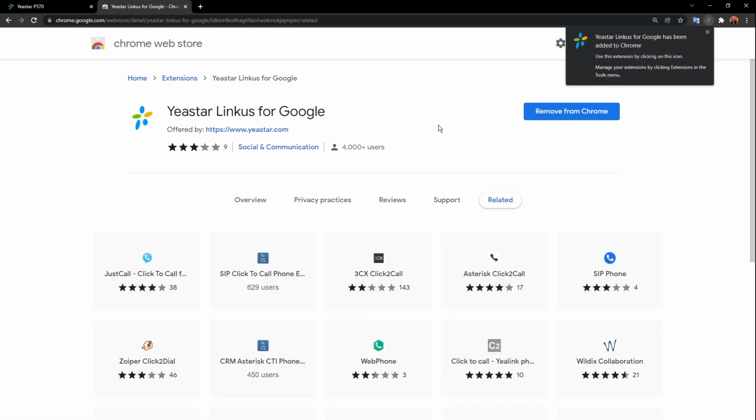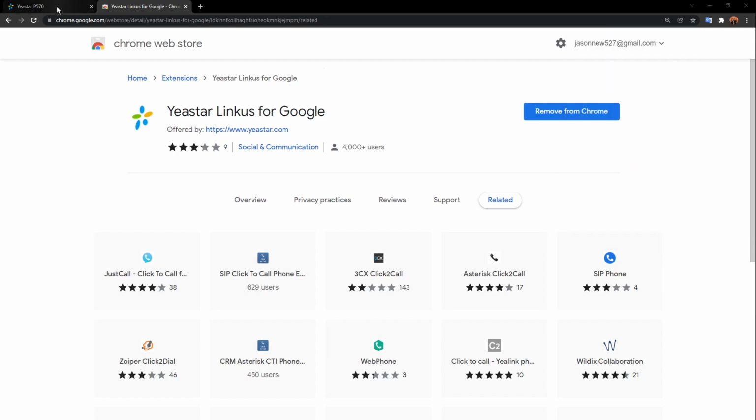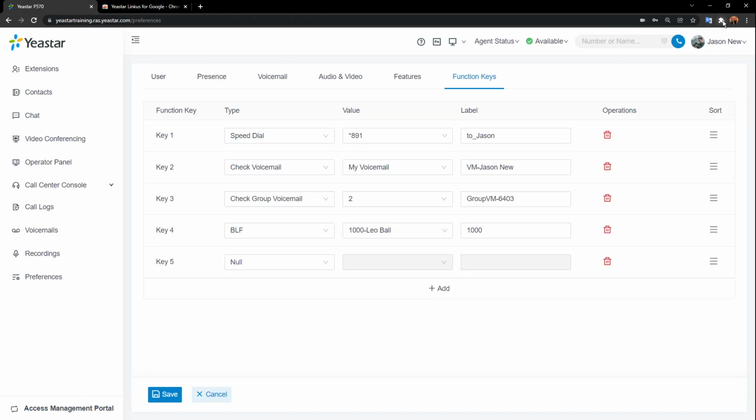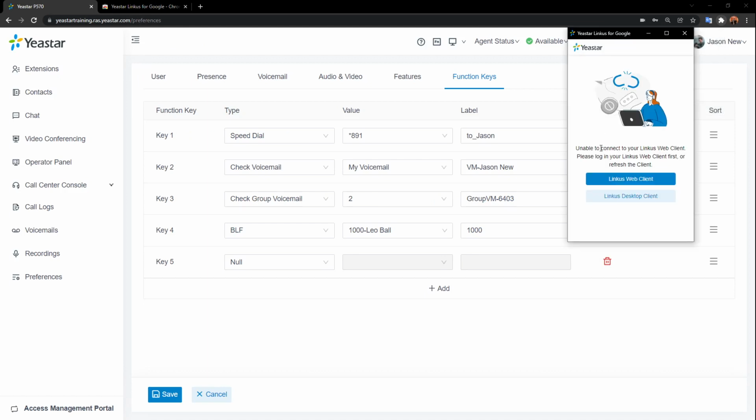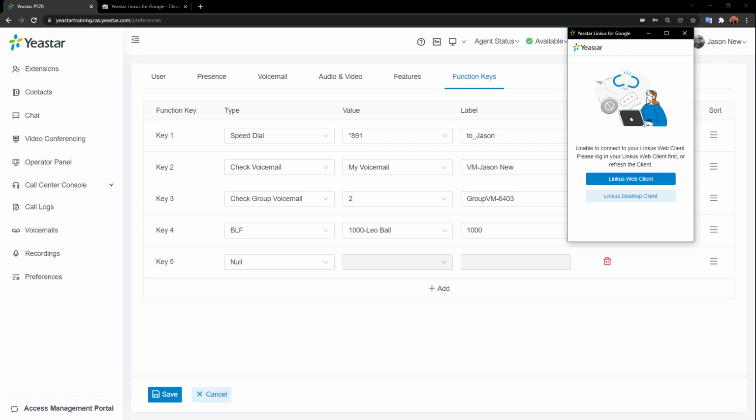Because we're talking about the web client, right? So sometimes we might get one of our concerns: hey, if I'm using the web client, what if I just close my browser? What if I just turn off my web client? What's going to happen, right? That will be our concern. Well, you don't need to worry about that. You can have this Linkus for Google, this Chrome extension, directly.